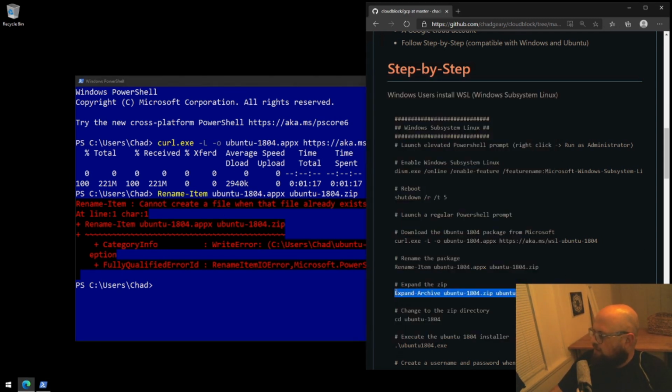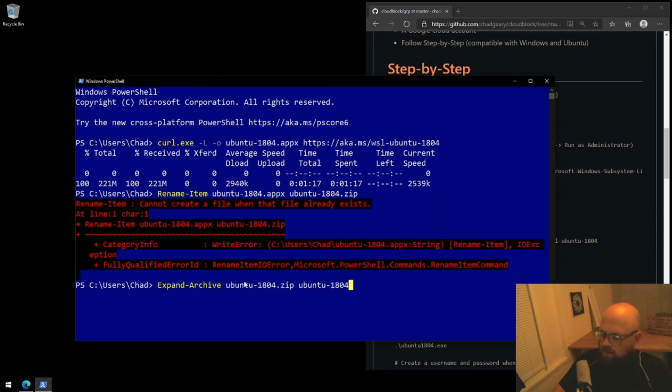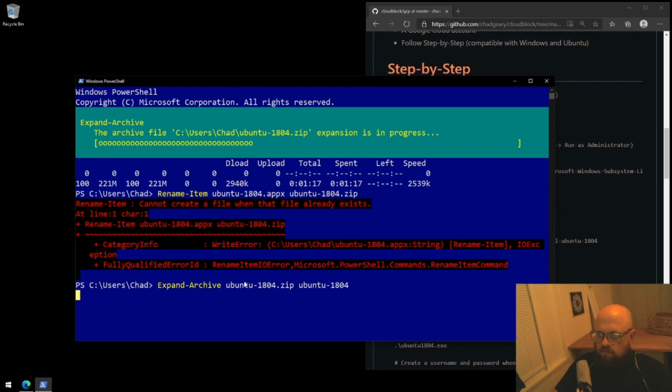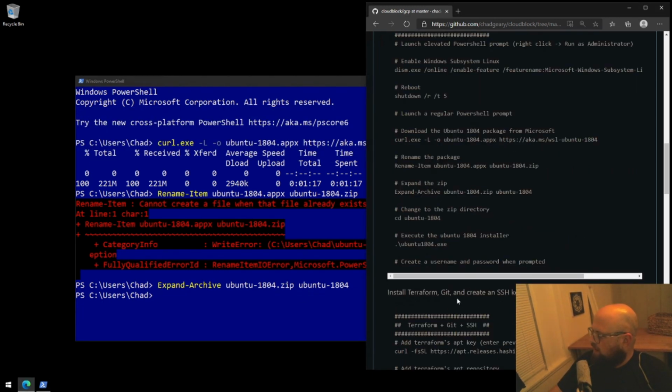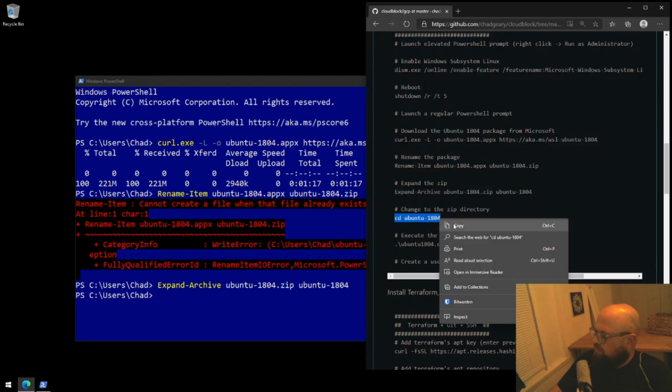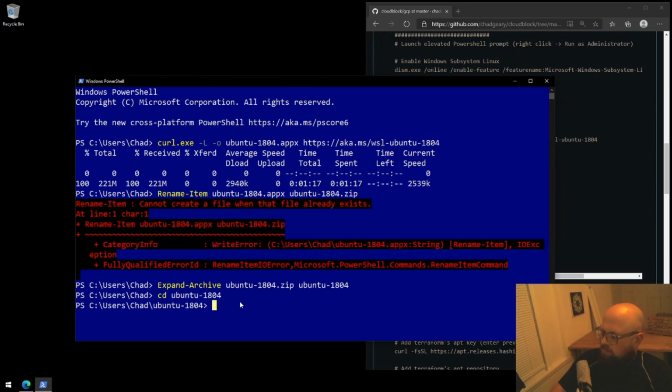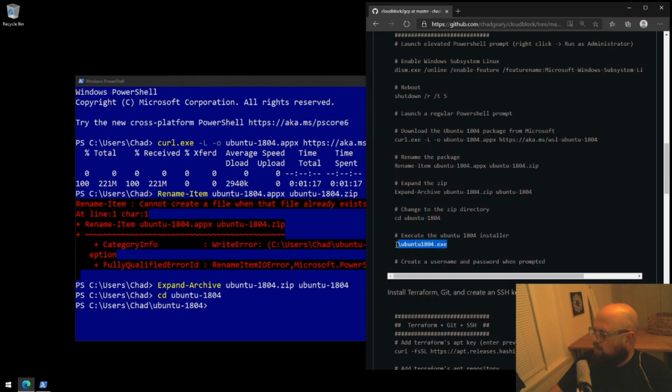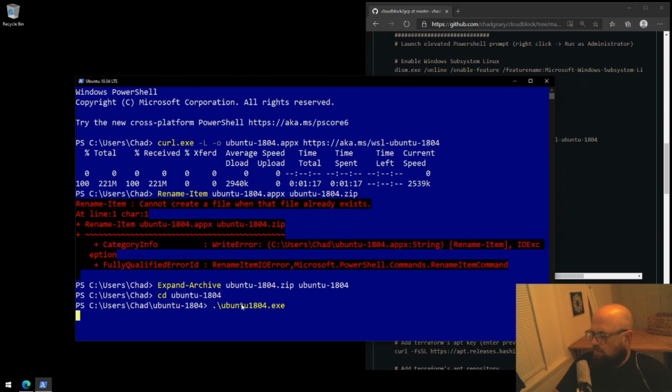Next, we need to expand the archive. We need to expand the zip into a directory. Paste the command in, and we'll expand it. CD or change into the directory. And then execute the installer. This installer will take a few minutes. Eventually it's going to prompt us to create a username, and I will be back for that portion.